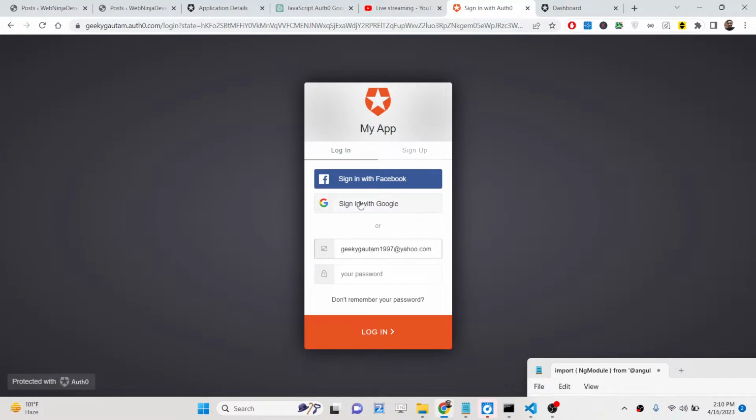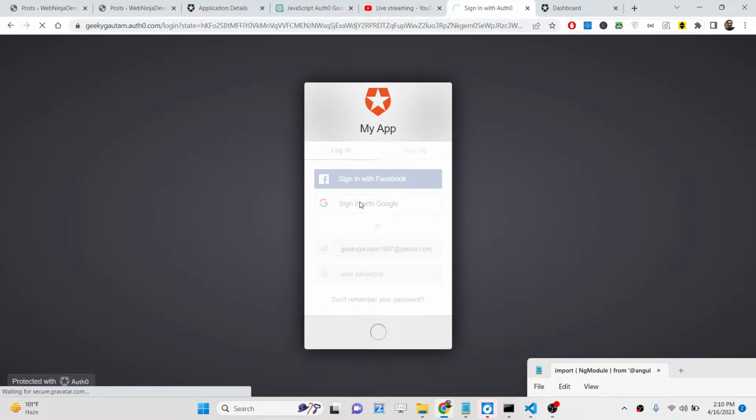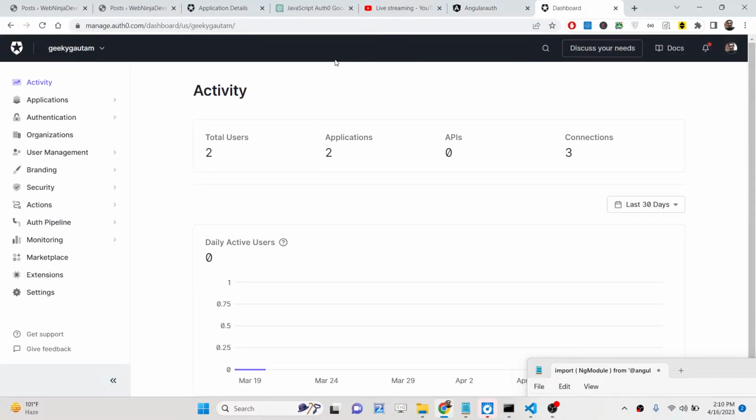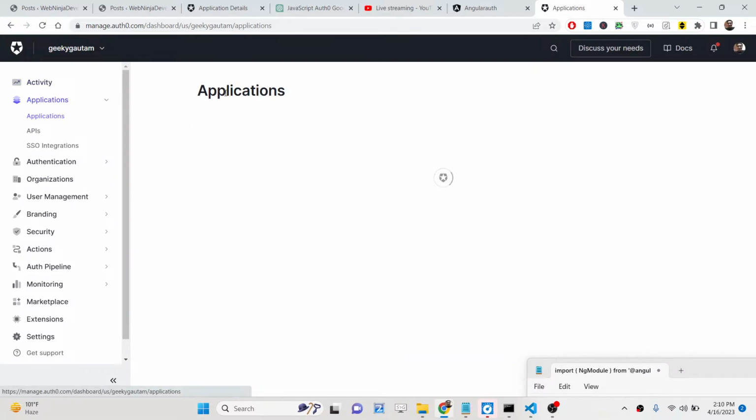And now if I click sign in with Google, guys, you will see that it shows me my name, email address, display name and the profile picture. All this information is returned to us once the client is authenticated. And this is the dashboard here. You will see that we have the applications tab here.